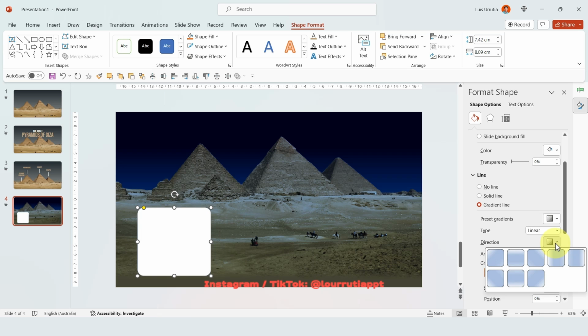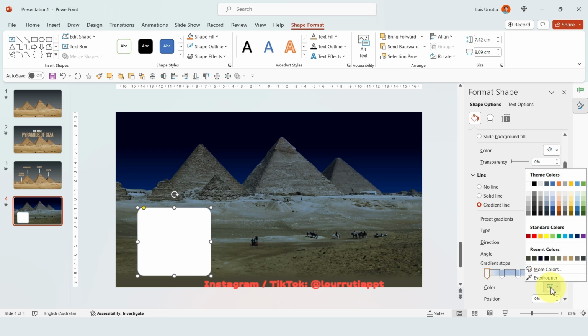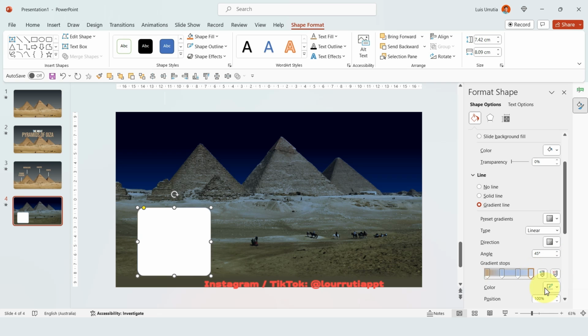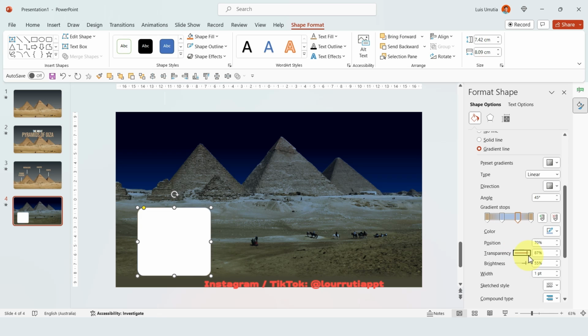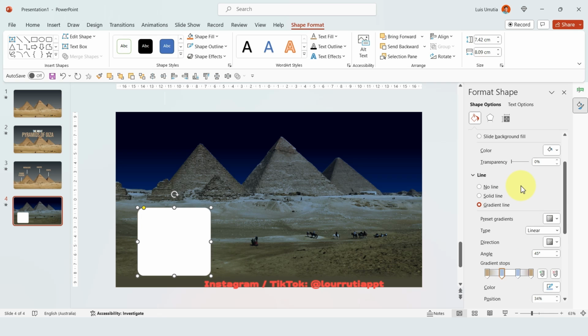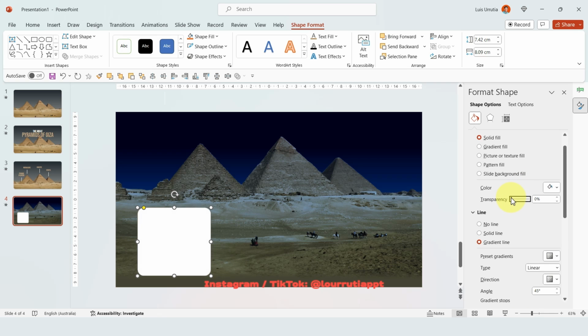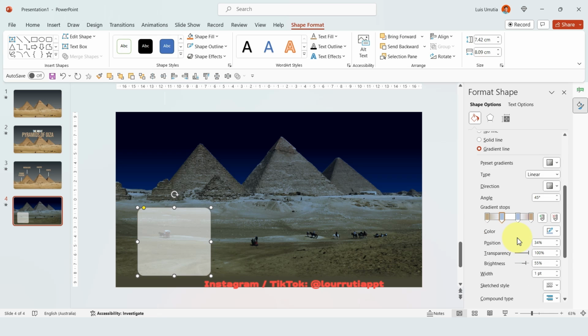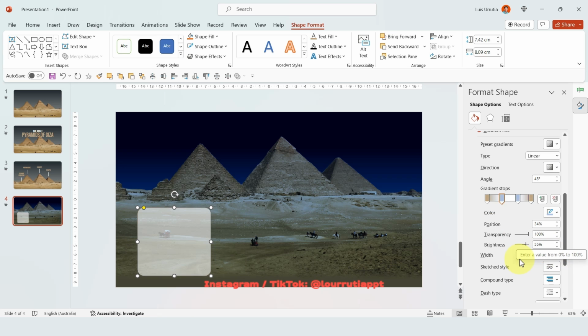So I'll pick a diagonal gradient, and for the handle on the left, I'm going to change it to the sand color, and for the one on the right, I'm going to change it to that sand color as well. And for the ones in the middle, just increase the transparency to 100%. Let's go back to the transparency fill and increase the transparency. And let's also increase the width of the stroke from this panel right here.